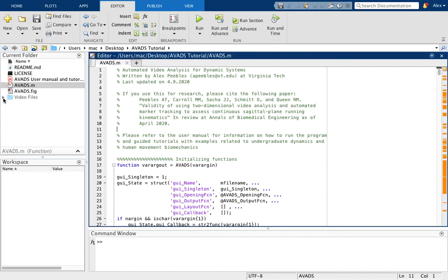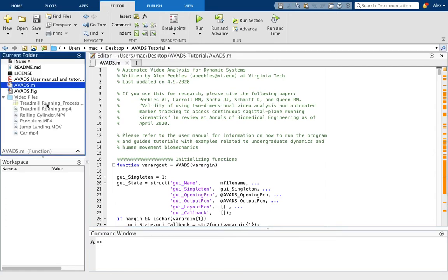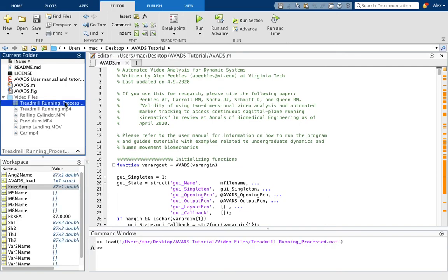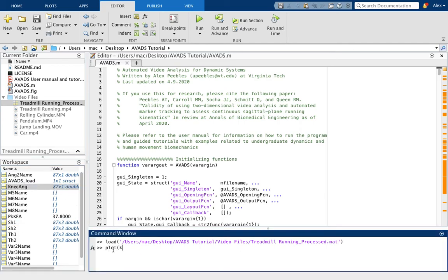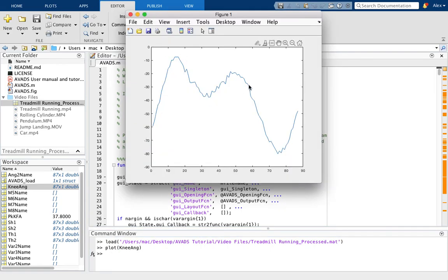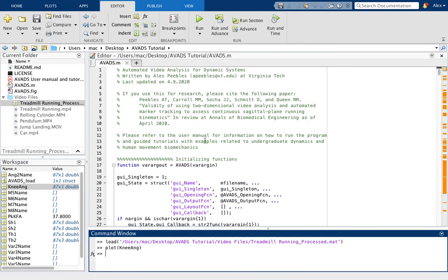If we go back to MATLAB, there is now a new file in the same folder that we opened our video called treadmill running _processed. And if we open that file, we can see the variable that we just exported, all of our time series data, and the two-dimensional angle that we created. So if we plot the knee ang, we see that time series again, and we can do more analysis if we wanted to.